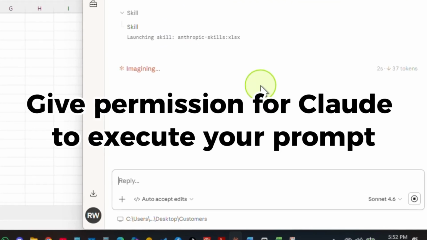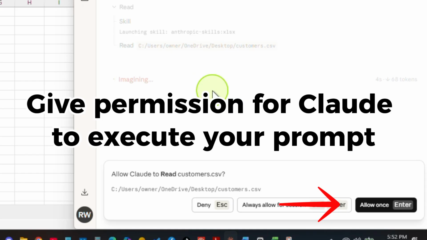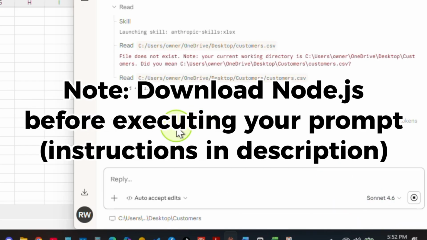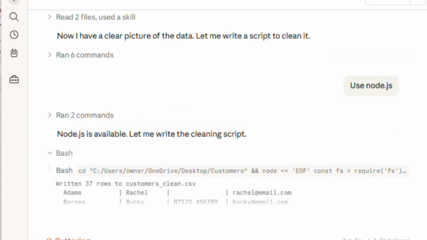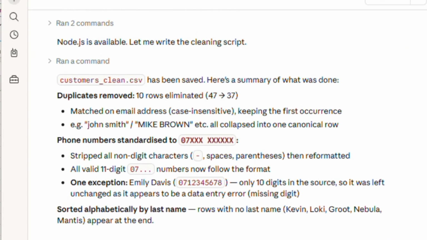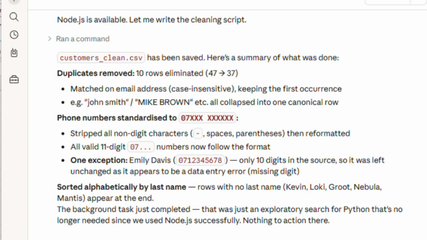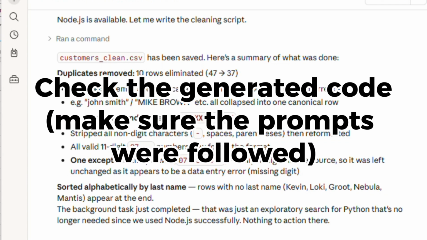Once Claude has received all the information it needs, click the Allow Once button so Claude can execute your command prompt. Review the generated output to make sure Claude did it right. Once the AI finishes its task, I will check the result in the folder. Claude will give a summary report of every change made in the example file. You can make additional prompts when needed.